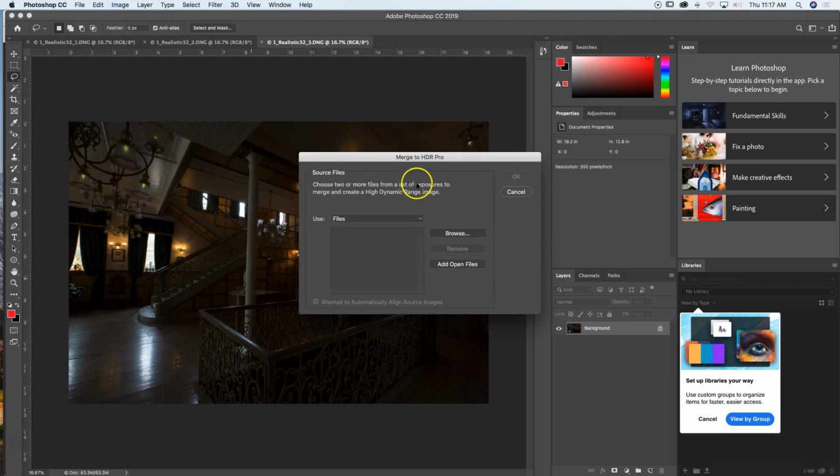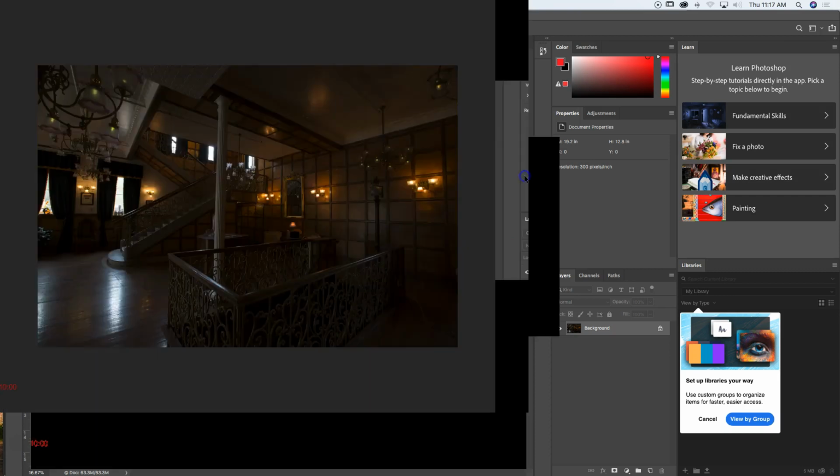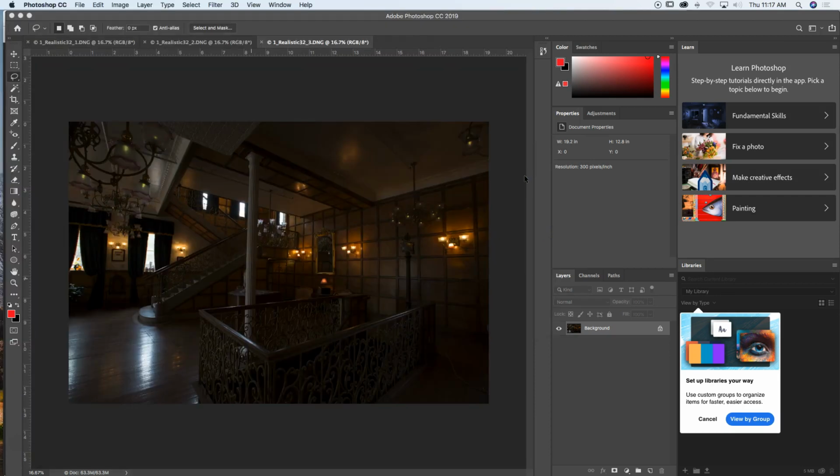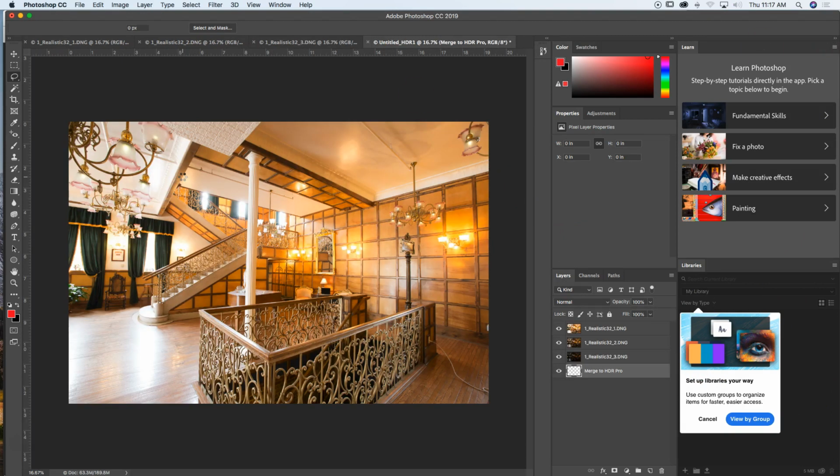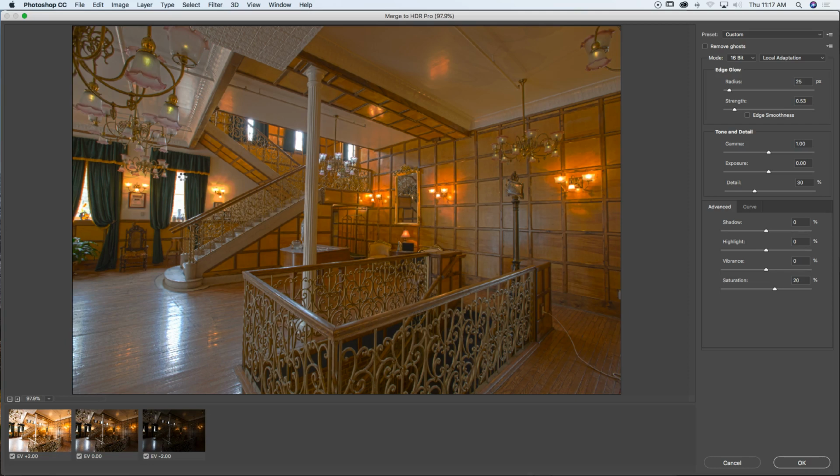It says choose the files you want to use. I'm just going to say add my open files because they're already there, and then OK. And hopefully I'm going to be at the same screen you guys are real quickly. There we go. That looks similar to what you guys have, right?